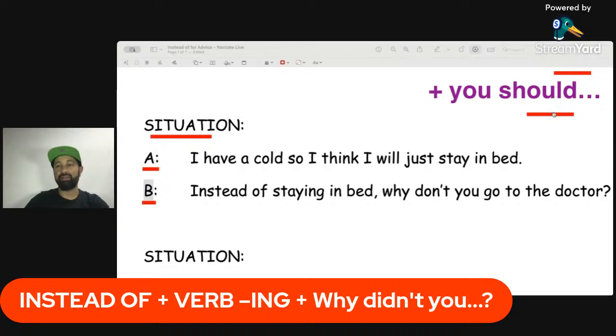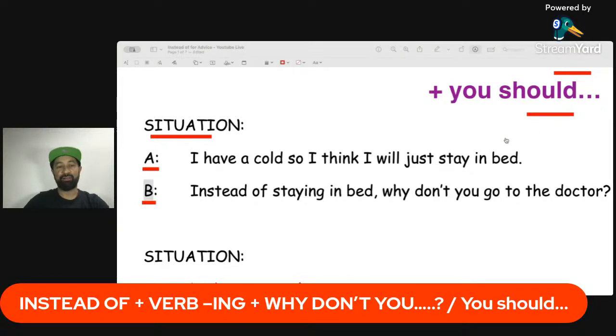Right? So I'm using the first pattern here. Instead of staying in bed, why don't you go to the doctor? So if I am the friend, if I am person B, I'm saying, I don't think your idea of staying in bed is good. Going to the doctor is a better idea. So I'm going to give you that idea. So instead of doing your idea, why don't you go to the doctor?